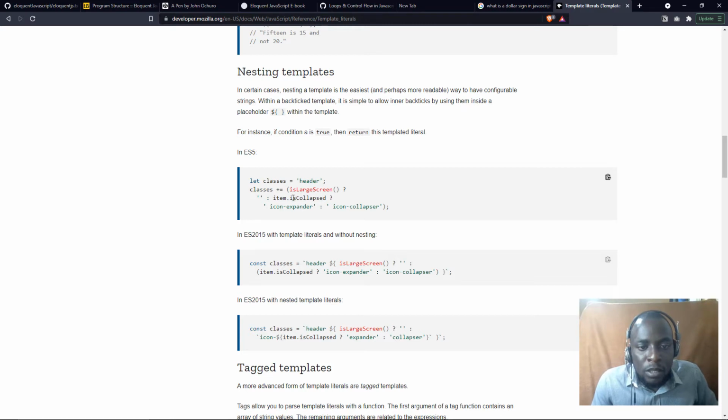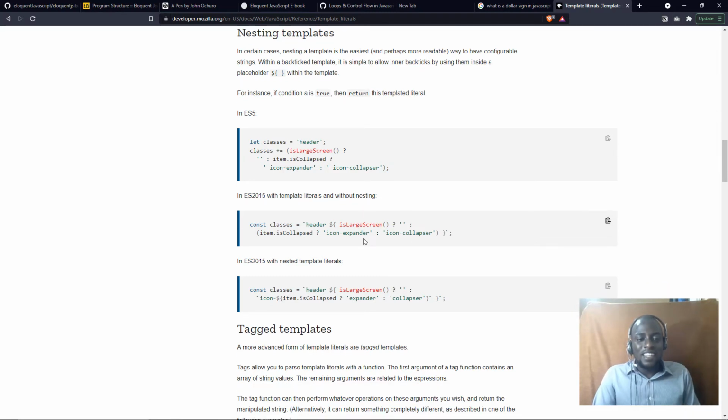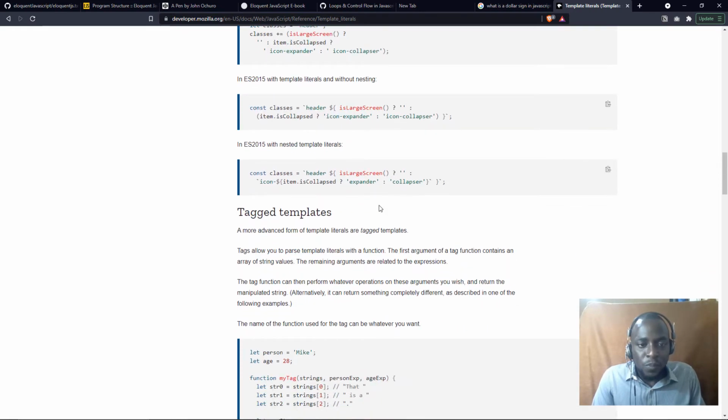Icon expander, item collapse. So const classes header template literal is large screen function, question mark, template literal string, empty string, item collapsed, question mark, icon expander, colon, icon expander. Right. In ES 2015 with nested template literals, this is how it would look like.